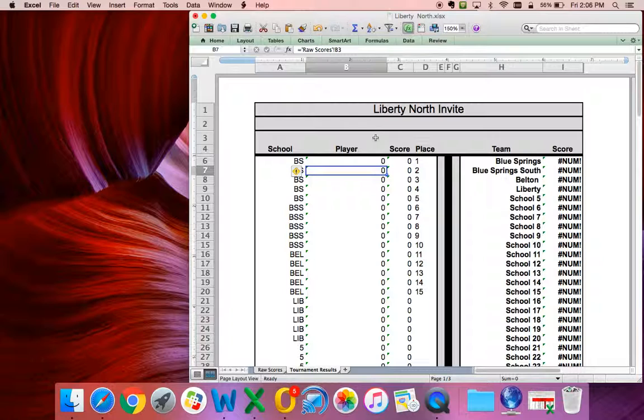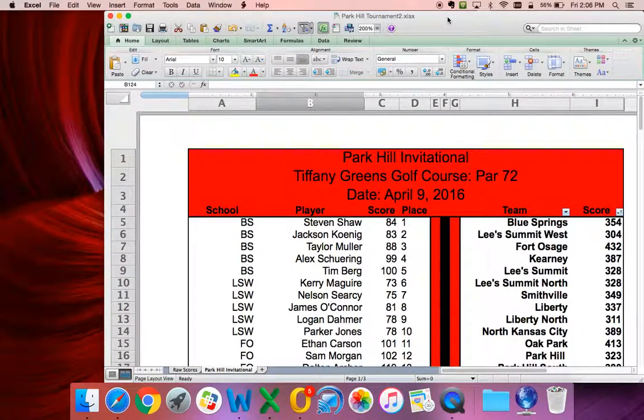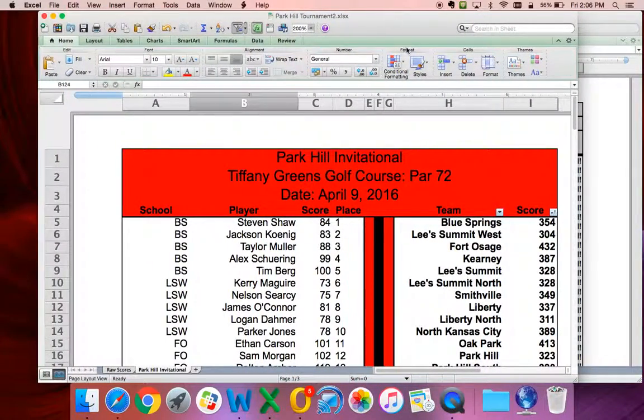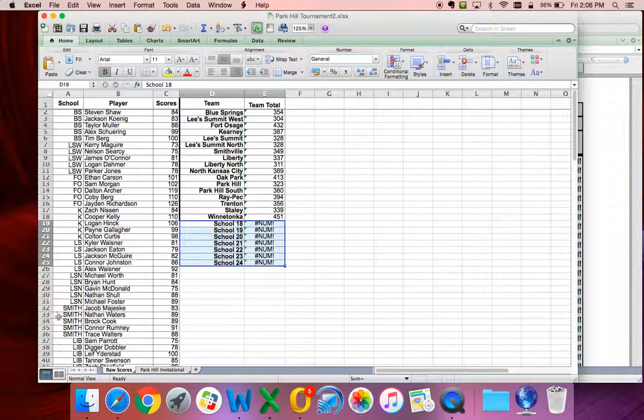So let's now assume that you've got everything in. I'm going to open up a file that I just did the other day, Park Hill Invitational. This is what it looks like. So going back to the raw scores page, you can see I've got all the schools entered. I went ahead and entered the school initials. I went ahead and entered the actual team names. I've got all the players in, and then they've come in, and so I've entered all the scores.